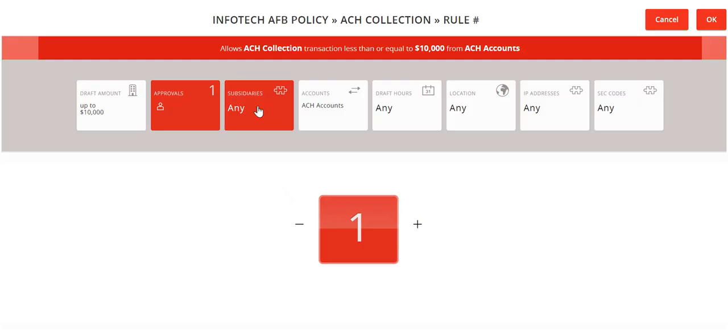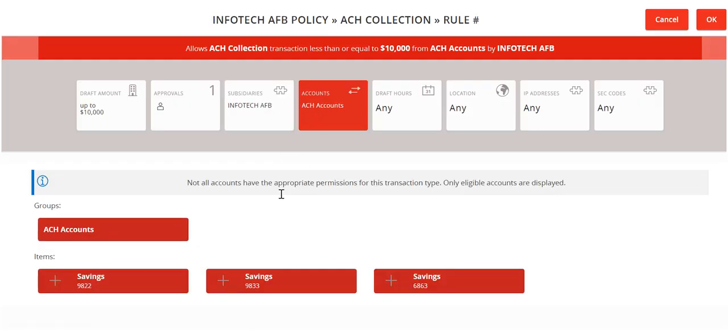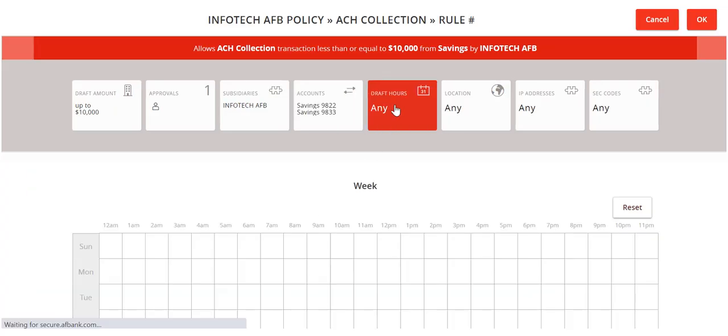Select the Subsidiaries box. Select the subsidiary or subsidiaries allowed for this transaction type. Select the Accounts box. Choose the account or accounts allowed for the selected transaction type that can be accessed. Select the Draft Hours box.